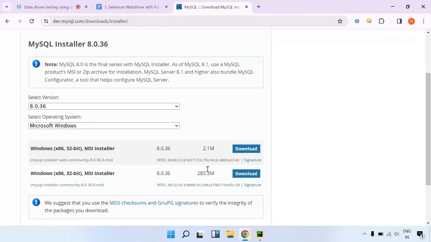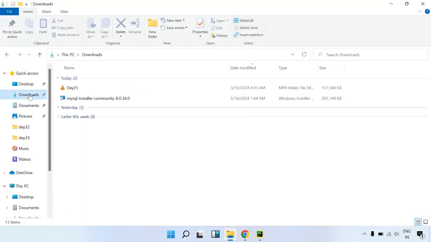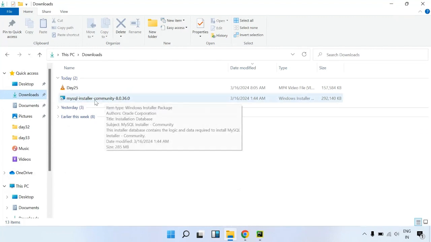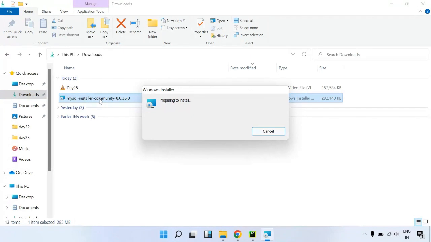What I have done, I have already downloaded this in my local. Going here and going to Downloads, if you can see, this has already been downloaded in my local. So double click on this to install. For every database, as we discussed, we have two components, server and client. So we are trying to install both here.